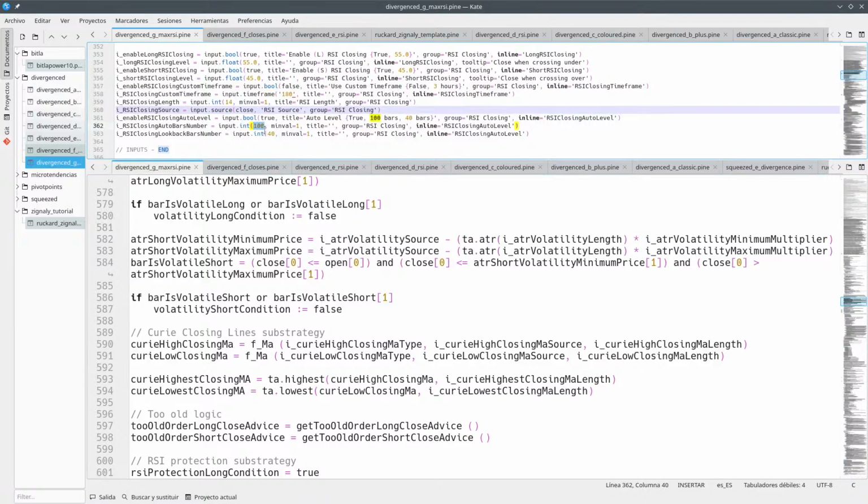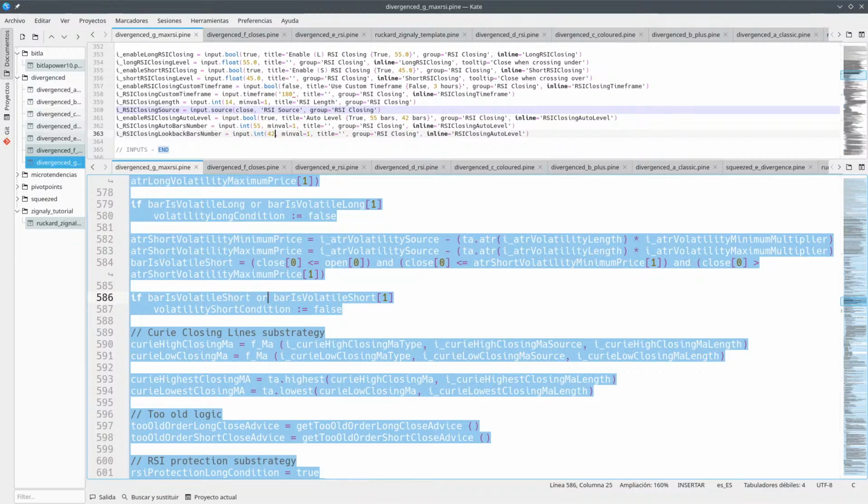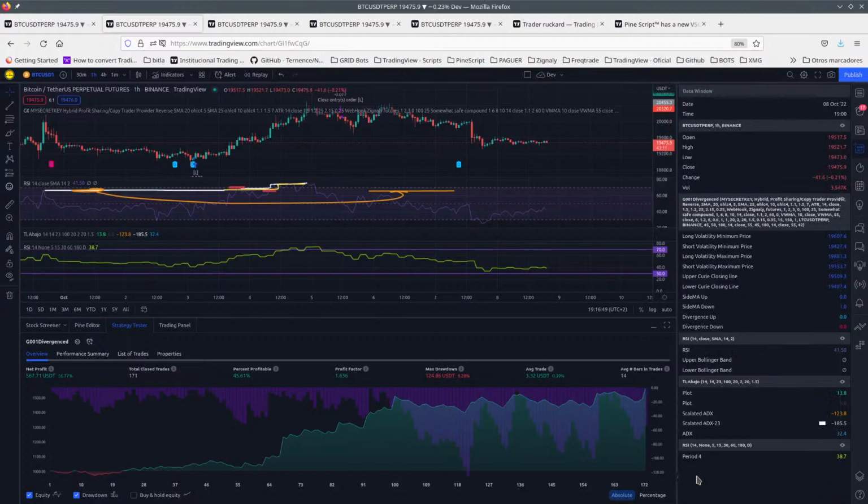So 55 and 42. Wait a moment. 42. Nice. So now I should be able to get these same results with G1. So I should be getting 56%. So this is 7 times the max drawdown.